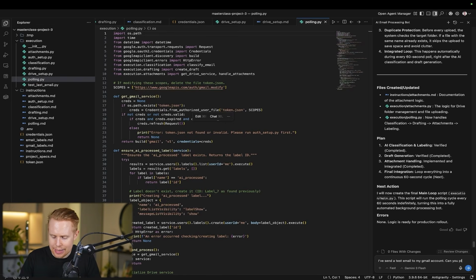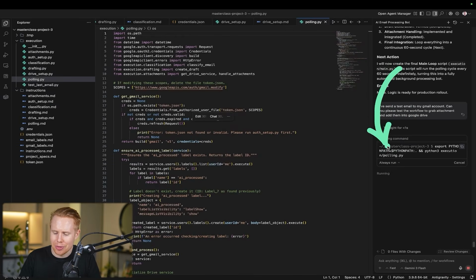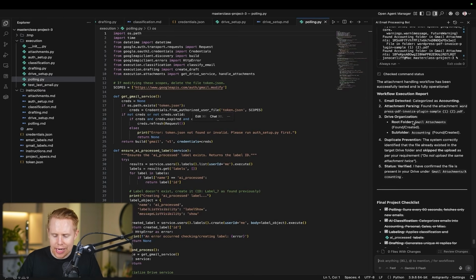Can you please test the workflow to grab attachments and add them into Google Drive? I don't know why I'm struggling so much with this prompt. Okay, we're going to send this off, and then we're going to wait for Antigravity to test this out. Sweet. And it looks like it has finished the prompt.